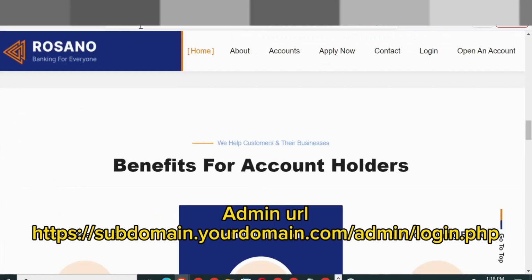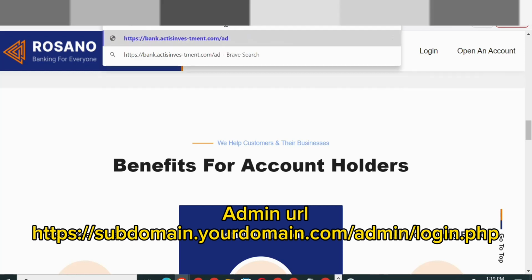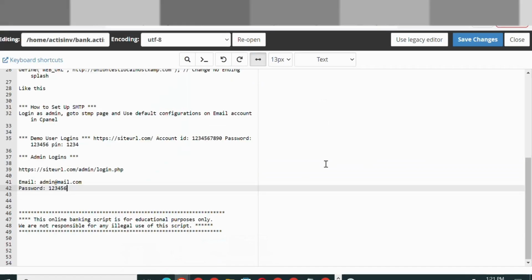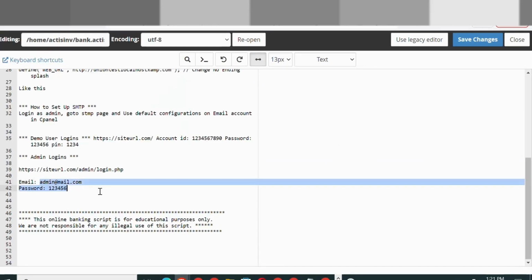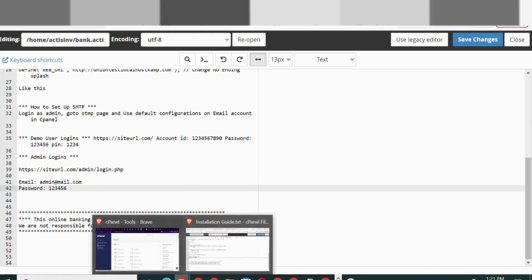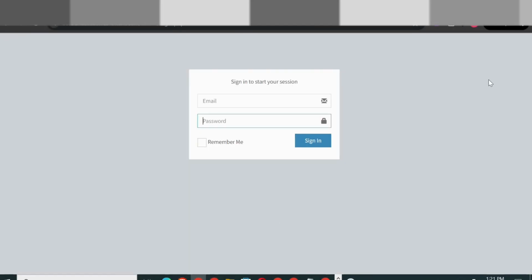So your subdomain dot your domain name.com/admin/login.php. Don't get that confused, because if you don't do it, you'll load a different link. You can see the write up on my screen. So that is what you're going to do, /admin/login.php. Okay guys, you can see that this is my admin URL and it has loaded up. I have my email here and I have my password. So now let's come back to the installation guide and get my email and password. This is my email and this is my password. If you set up everything successfully, you should be at the same pace with me.